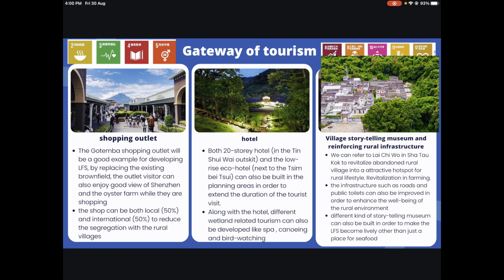The gateway of tourism will be our second planning principle. The shopping outlet can be built on the former brownfield area, using the Tenba Premium Outlet in Japan as an example. The outlet in Lafoshan can also be designed as a coastal boulevard from Shenzhen Bay to Lafoshan. The hotel can also be built along with the outlet, providing diversified products, from local products to international products, in order to include the local color of Lafoshan.